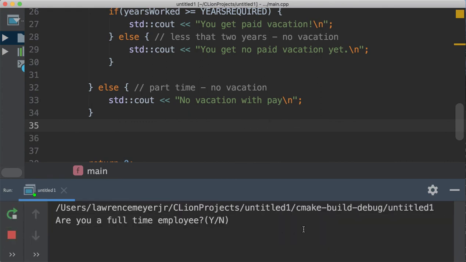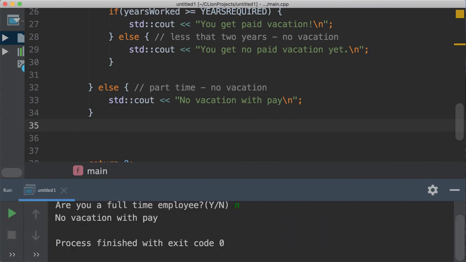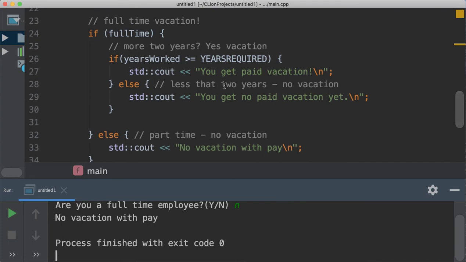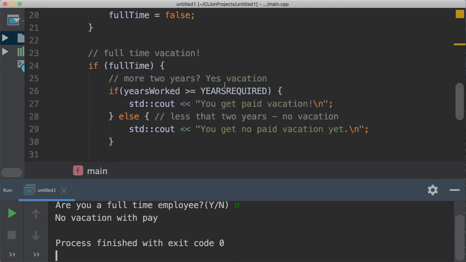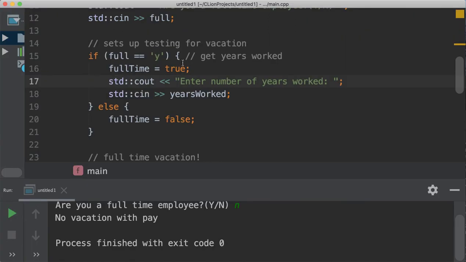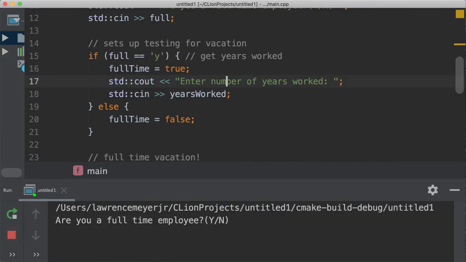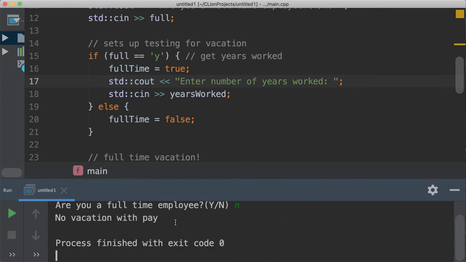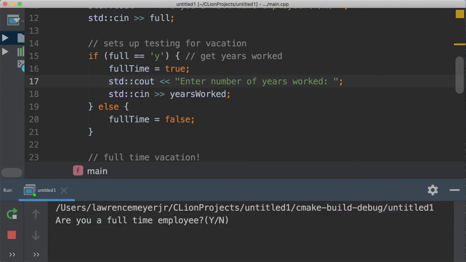I can come in and say, no, I'm not a full-time employee, and I get no vacation. No vacation with pay. So that kind of gives me the parts that get me right. So actually, I didn't test no yet. Escape. There we go. Run it again and say I am not a full-time employee. No vacation with pay. But here's the bug. What happens if they follow my prompt and they do yes?